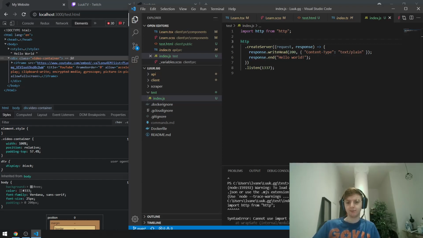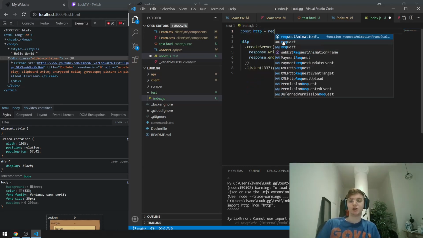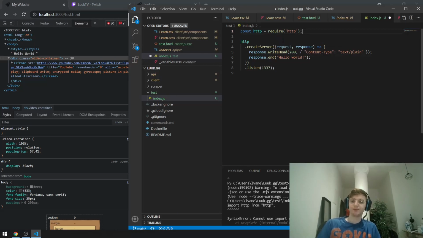Oh, can I use import? Because import is more, I mean, in TypeScript it's a default you would use, but now I can use require, I guess. So I can say HTTP is require HTTP. There, I can do it like that.